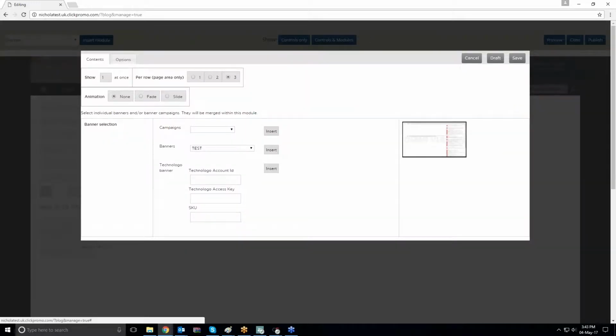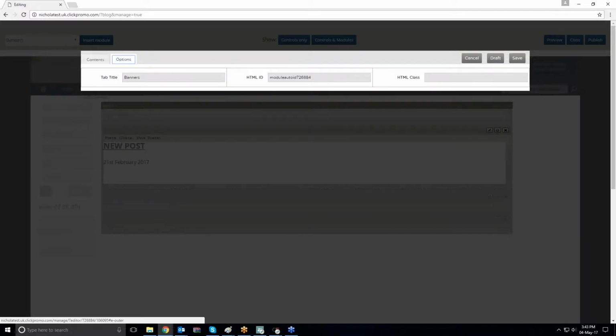Banners. Here you can insert a banner to your page. When the box pops up, you will see the Contents tab. Here you have options to show however many banners you would like to at once, how many you want per row, and if you want any animation on them. You can also insert a Technologo banner here by inserting your account ID number, the access key reference and the SKU. On the Options tab, you can insert the tab title, HTML ID and HTML class. These show in most of the Options tabs for each module.